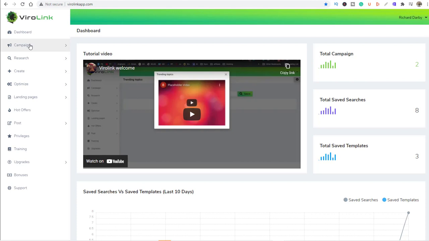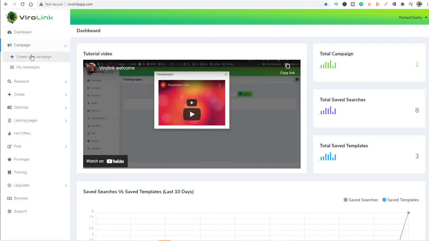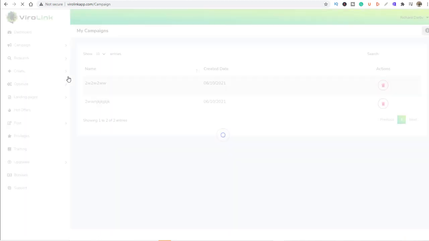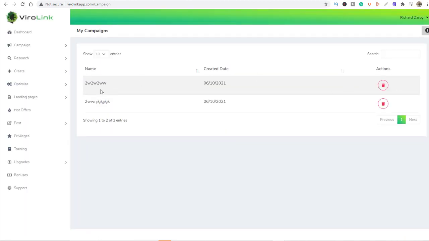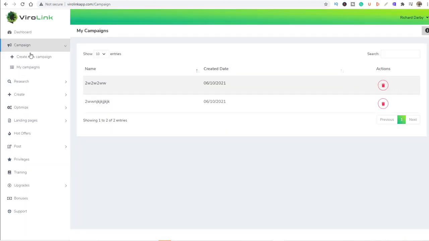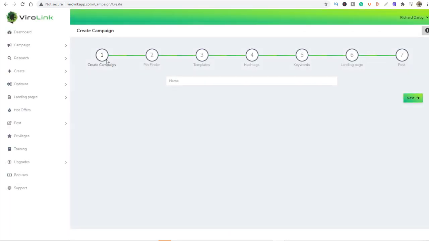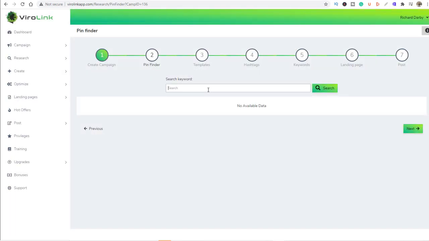So let's see if the traffic on this is social media traffic. So you have some campaign here. I can have a look at my campaigns, which I created, and again I created these earlier, but let me go ahead and show you one of these because it didn't actually work. If you want to create a campaign, you give it a name. So I'm going to give it some kind of random name, and then I say next, and then it's going to go and find a pin.